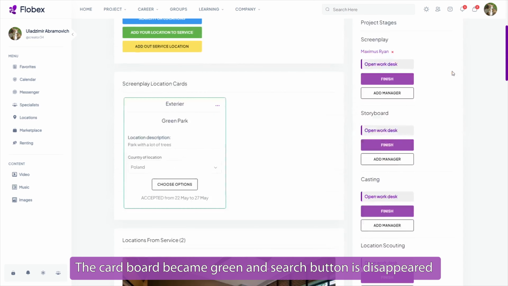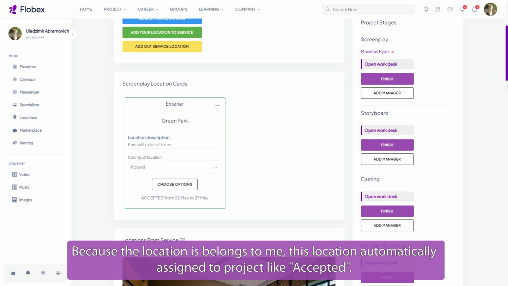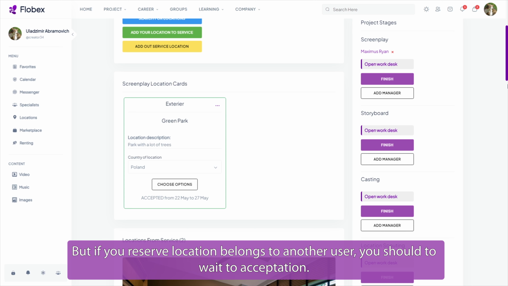The card border became green and the search button disappeared. Because the location belongs to me, it is automatically assigned to the project as accepted, but if the location you reserve belongs to another user, you should wait for acceptance.